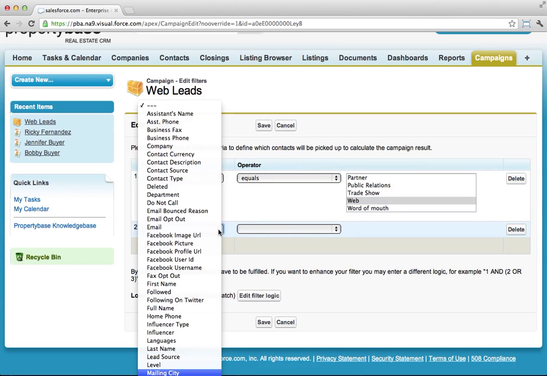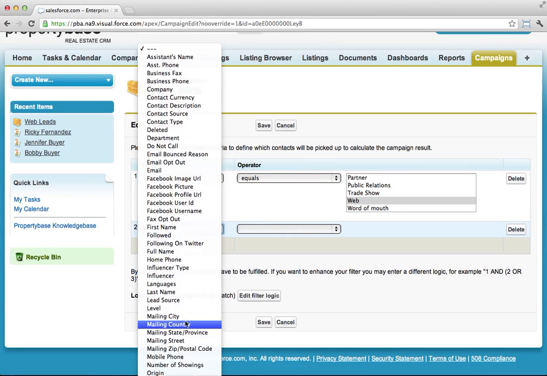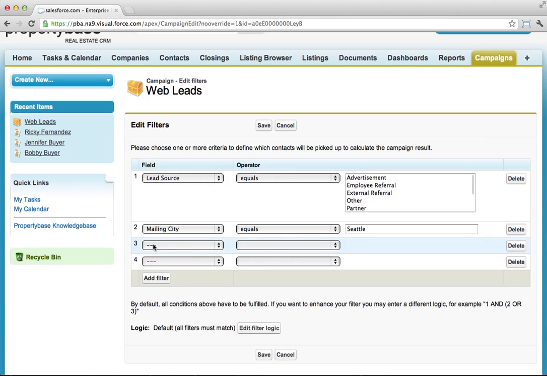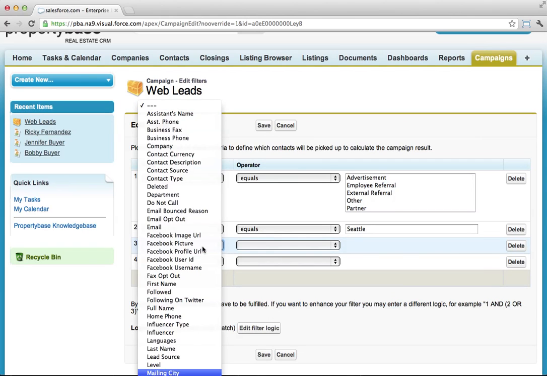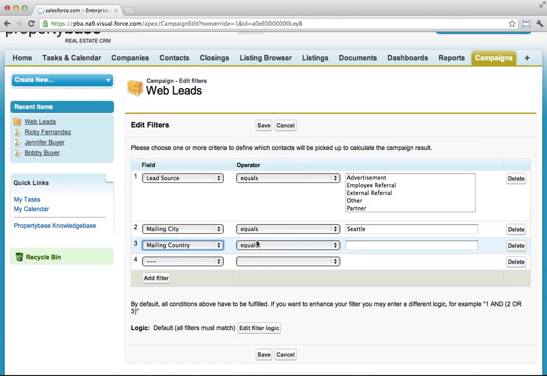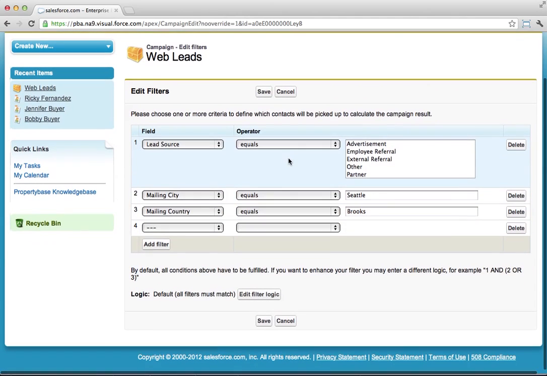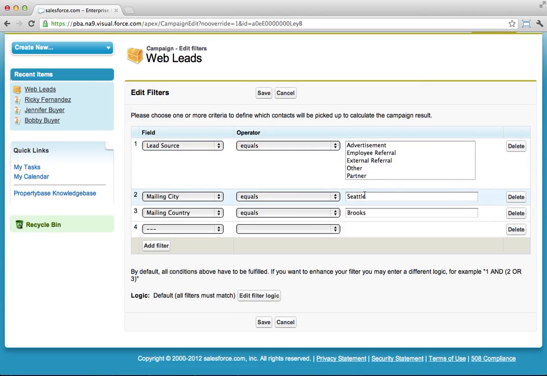I can keep narrowing it down if I want to. Maybe I want to see all the people that are coming in from a certain area. So here are some people that are coming in now. Right now it has to be everyone that's coming in from the web and from Seattle. If I wanted to go even further, I could get down to a county. So let's say it's people coming in from Seattle and Brooks County. The way it's set up currently, these contacts would have to come from the web, they'd have to come from Seattle, and they'd have to come from Brooks County.